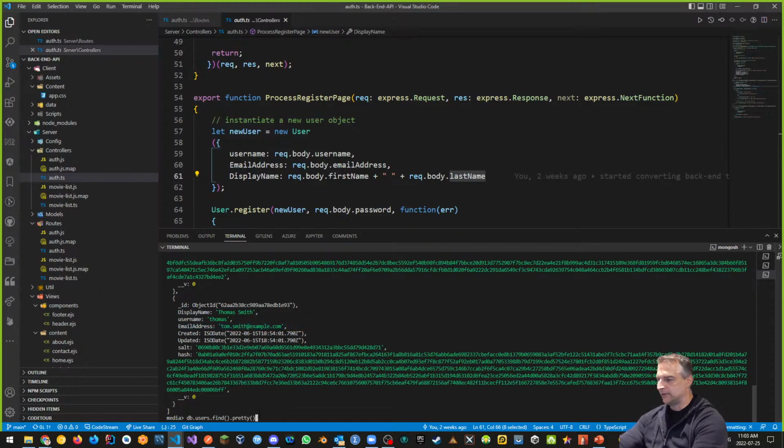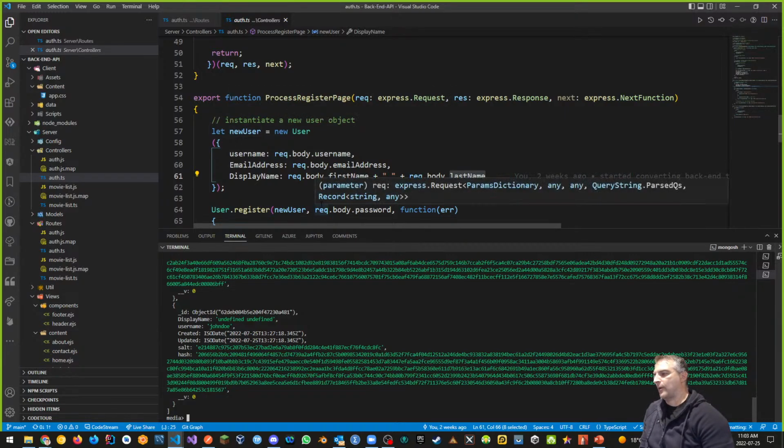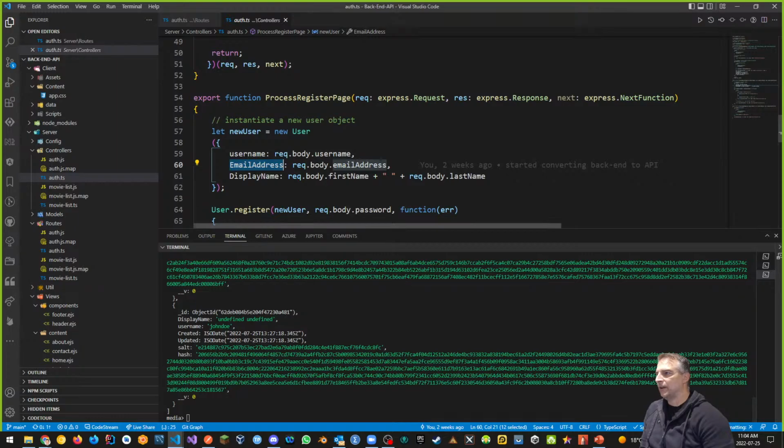So again, if I do a db.users.find().pretty, you can see that email address didn't even go through, right? I don't even have an email address that was created here at all, right? Well, that's really weird because look, it says email address, and then this didn't even make an email address when I did a post request, right? So yes, here's my process page, and I'm getting a request. I'm making a new user object, and yes, I've got my email address and my display name, and well, I'm not getting anything from here or here.